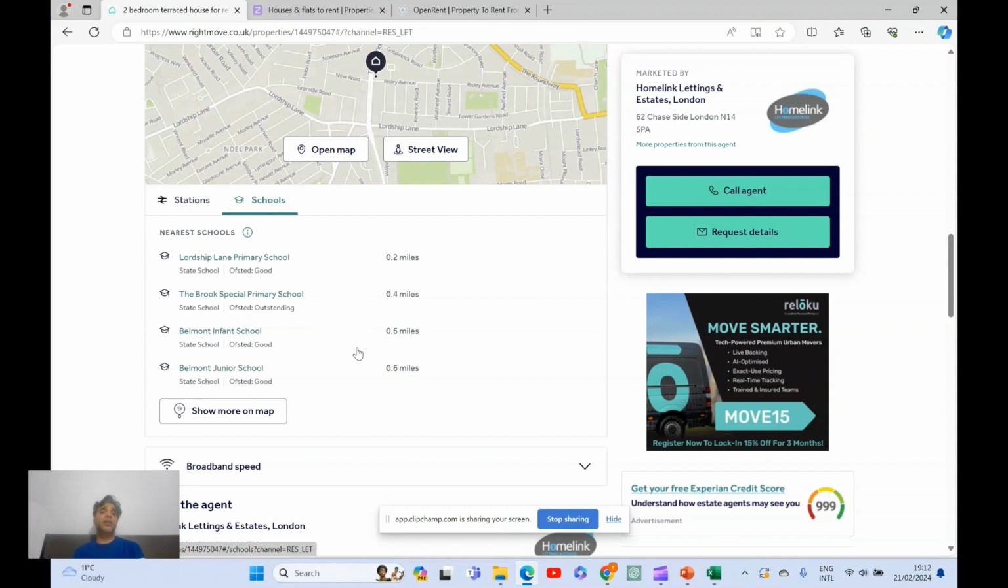So if you have a kid or kids, please make sure that you are looking at schools. This is one reason I prefer Rightmove over others, because here they also give an Ofsted rating, so I can easily see that, okay, we have some good schools in the area nearby where I'm looking for a house.